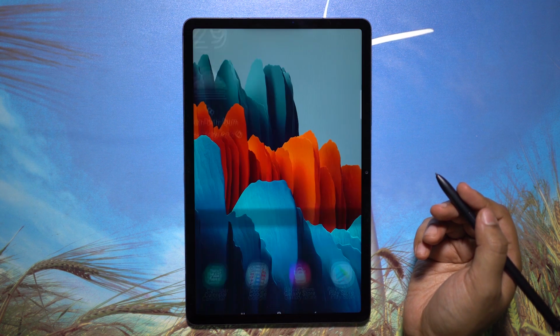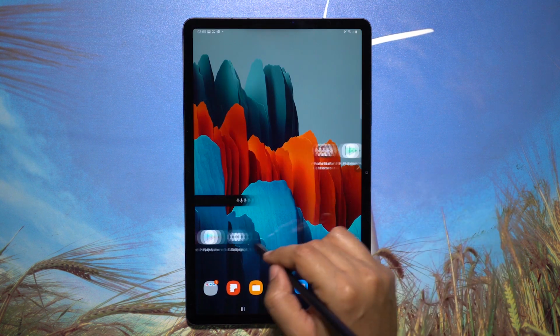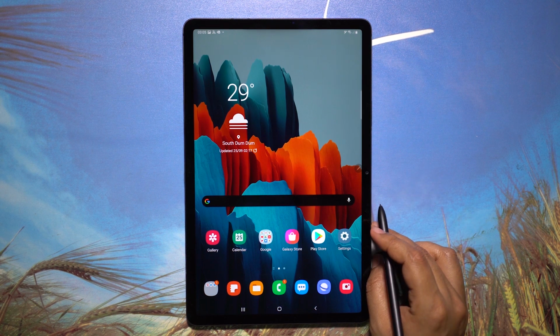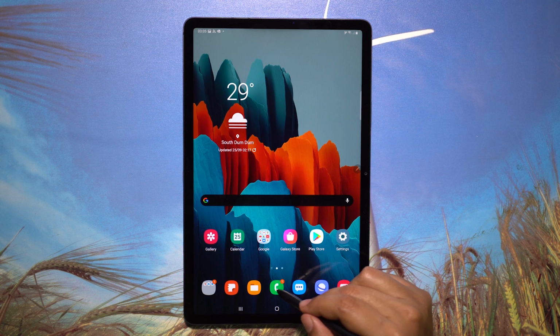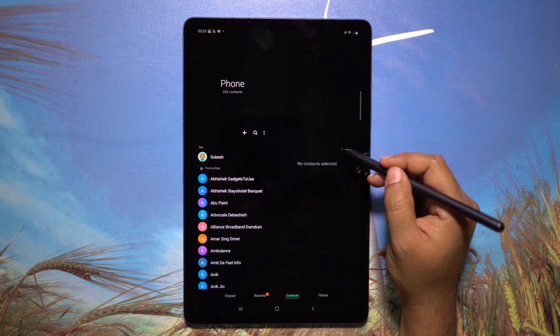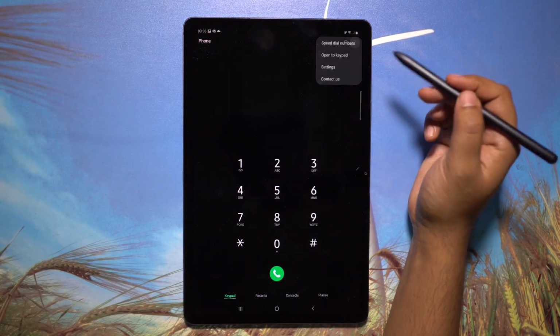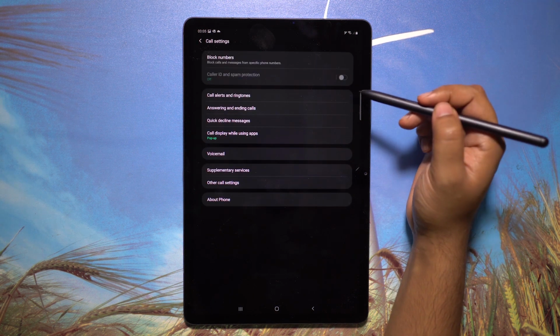And next time, with a single tap on the S Pen button, you can unlock your Tab S7 and S7 Plus. I mean, the tab knows you are using the S Pen, so no need to ask for the password repeatedly.